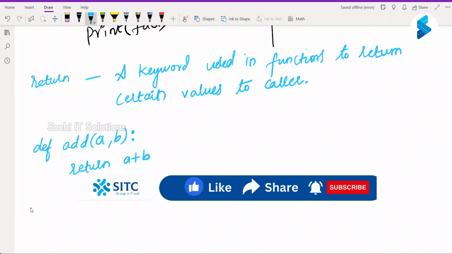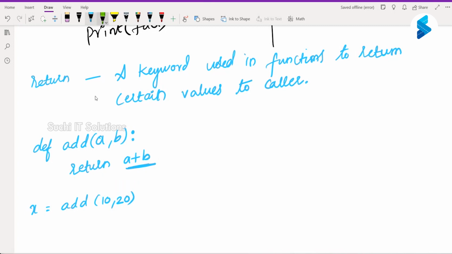Now if I am calling x is equal to add of 10 comma 20, this will sum these values, and this value is going to be returned to whoever is the caller. This is the place where we are calling this function, and this function is returning the sum of these two numbers. Hence, when this is returning a certain value, I want to assign that value to a variable called x. Now, if I say print x, this is going to print 30.